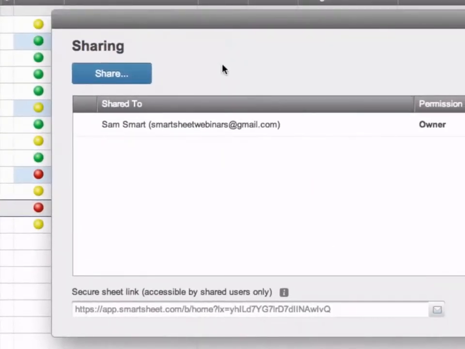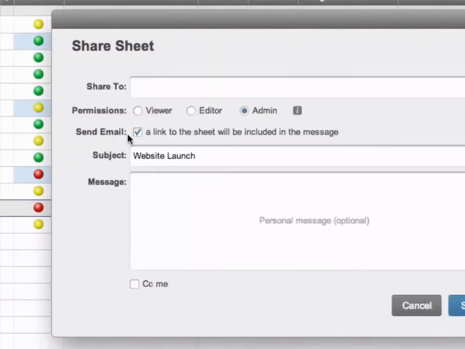Let's say I want to share my sheet with my boss, who wants to stay updated on the progress of the website. So I'm going to share, type in his email address. I want him to be able to see the sheet, but I don't want him to be able to make any changes, so I'm going to make him a viewer. A viewer can view the sheet, but they can't edit or save any changes.